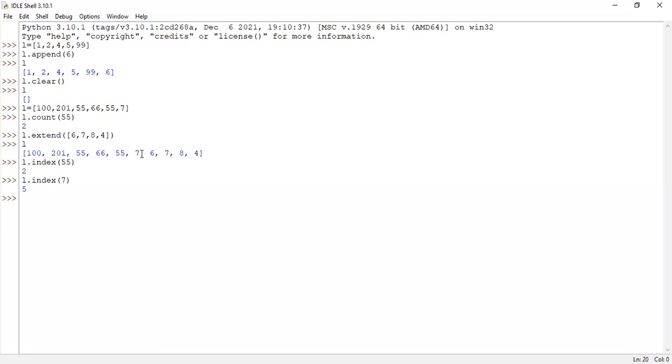So whenever there are repetitions, index fetches the index of the first element which is present in that list. Here 55, there are two 55s. First 55 has index 2. So I've got the index value. This can be used for those numbers which do not repeat as well. For example, if I type L dot index 100, I got 0. So index of 100 is 0.